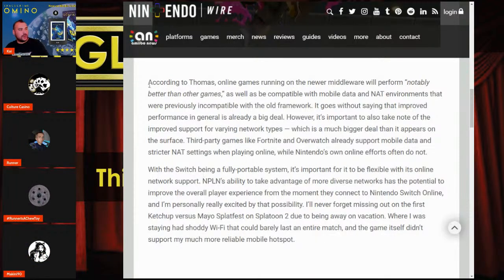But yeah, so according to Thomas, online games running on the newer middleware will perform notably better than other games, as well as be compatible with mobile data and NAT environments that were previously incompatible with the old framework. It goes without saying that improved performance in general is already a big deal. However, it's important to also take note of the improved support for varying network types, which is a much bigger deal than it appears on the surface.